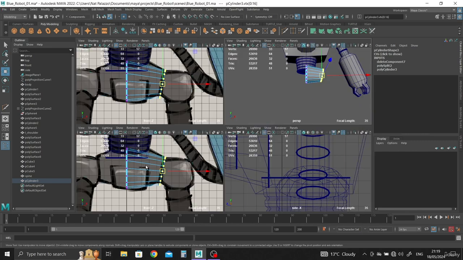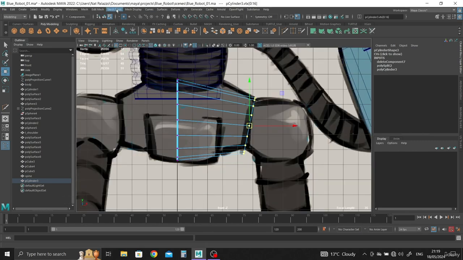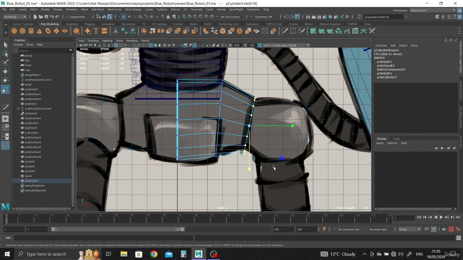And mesh tools, multi-cut there. I want to select these vertices here, and I only want to scale them up from the bottom. So V, middle mouse, snap. So do that, you see. So it aligns with the drawing, and that's not perfectly.